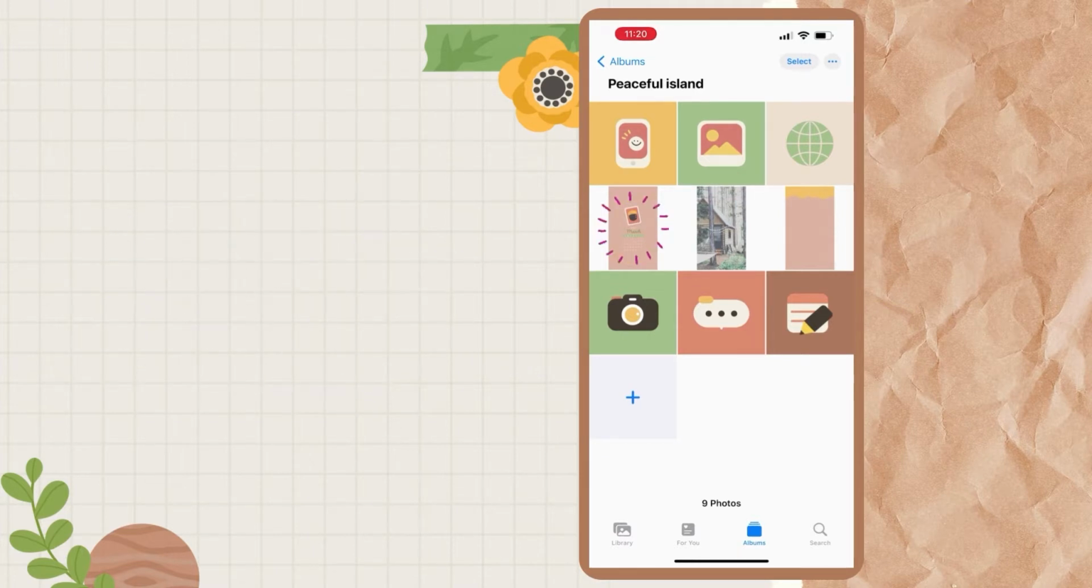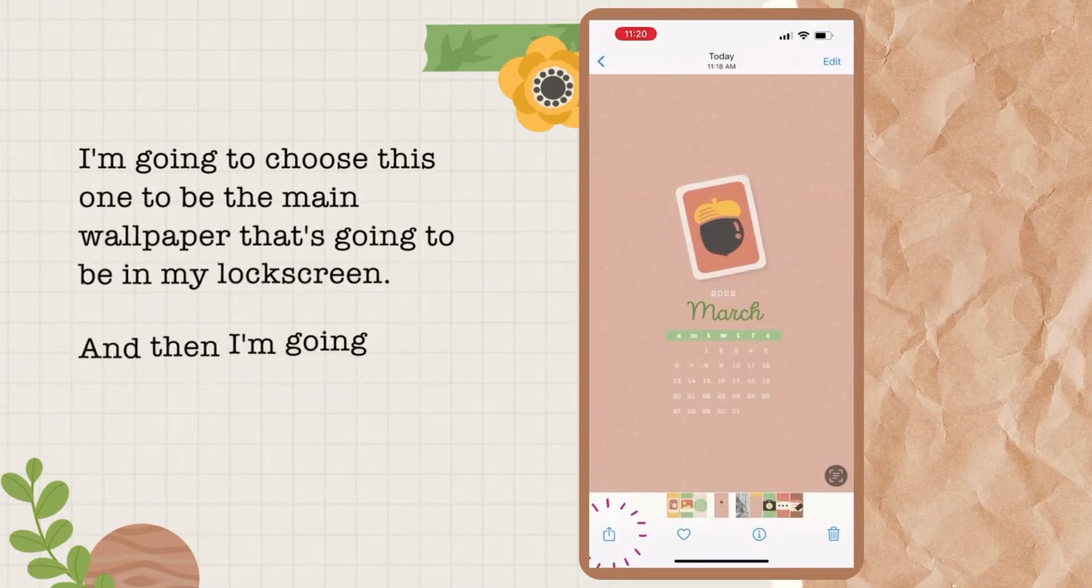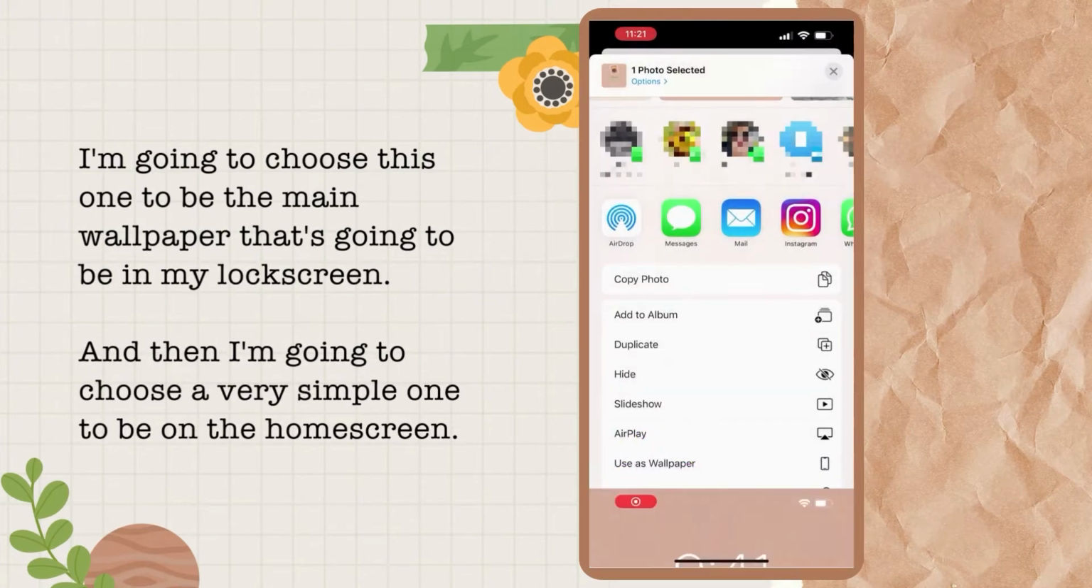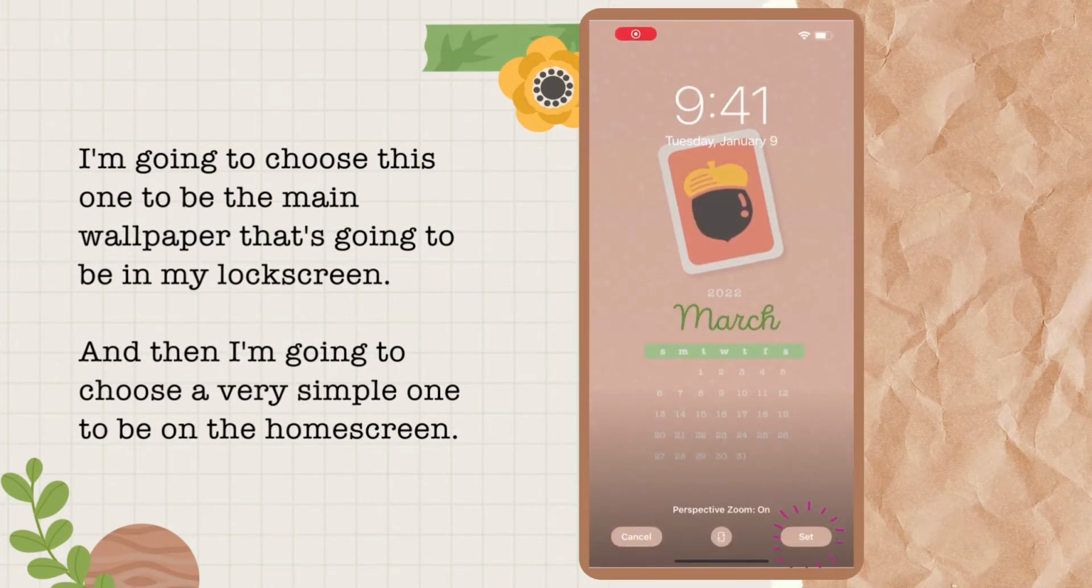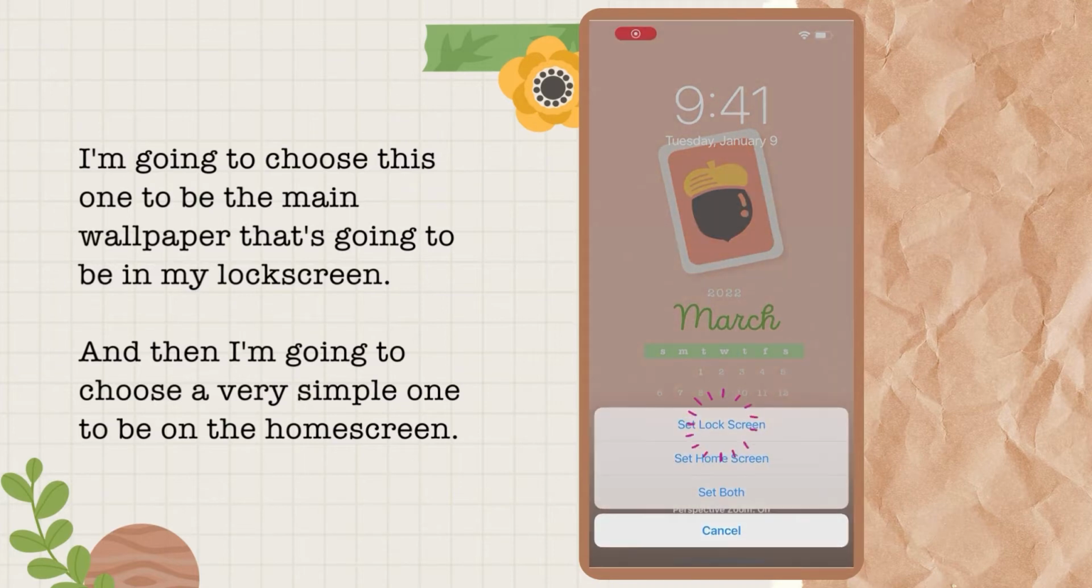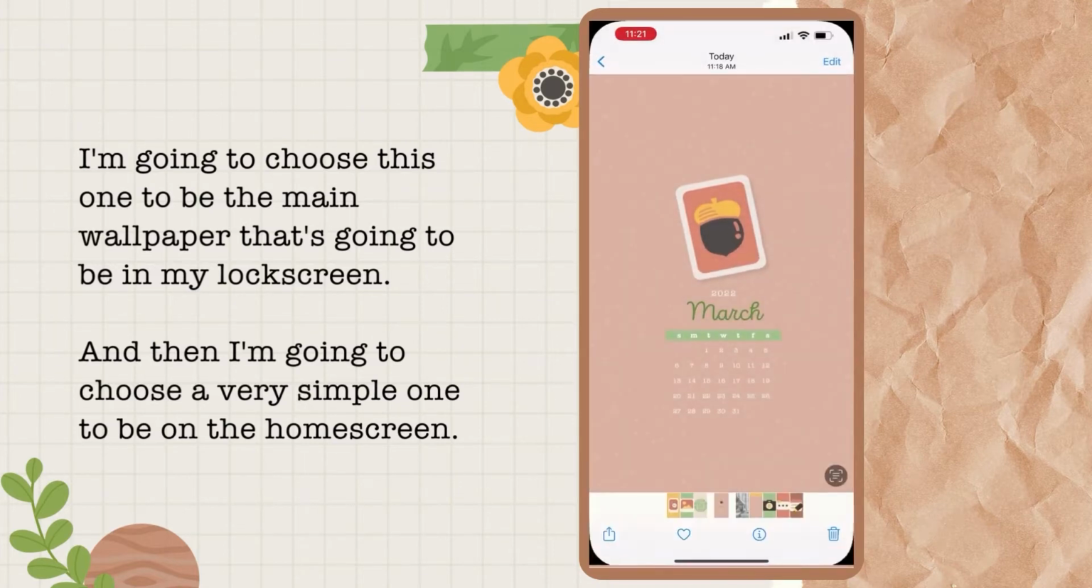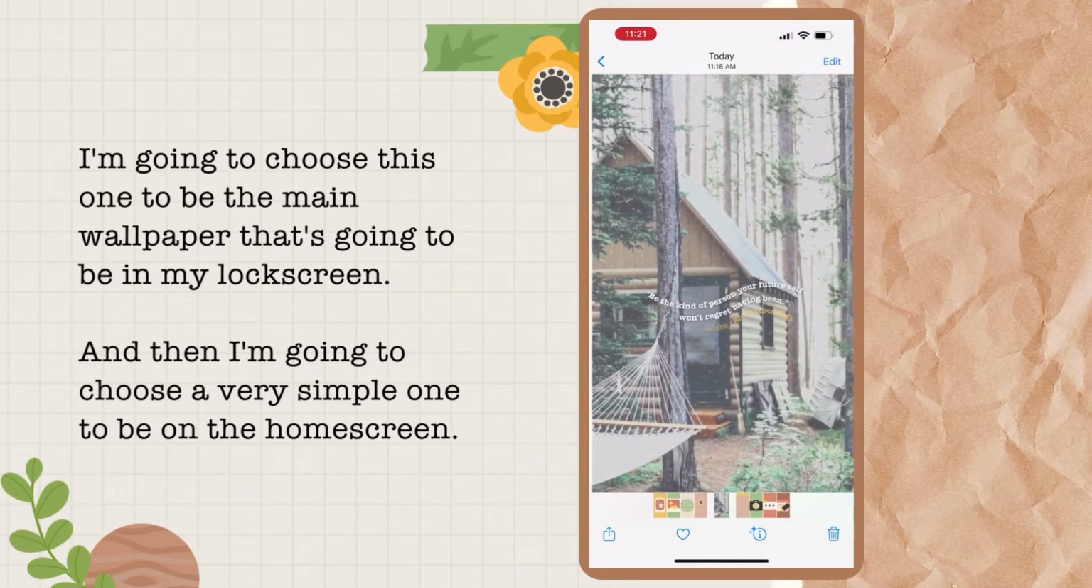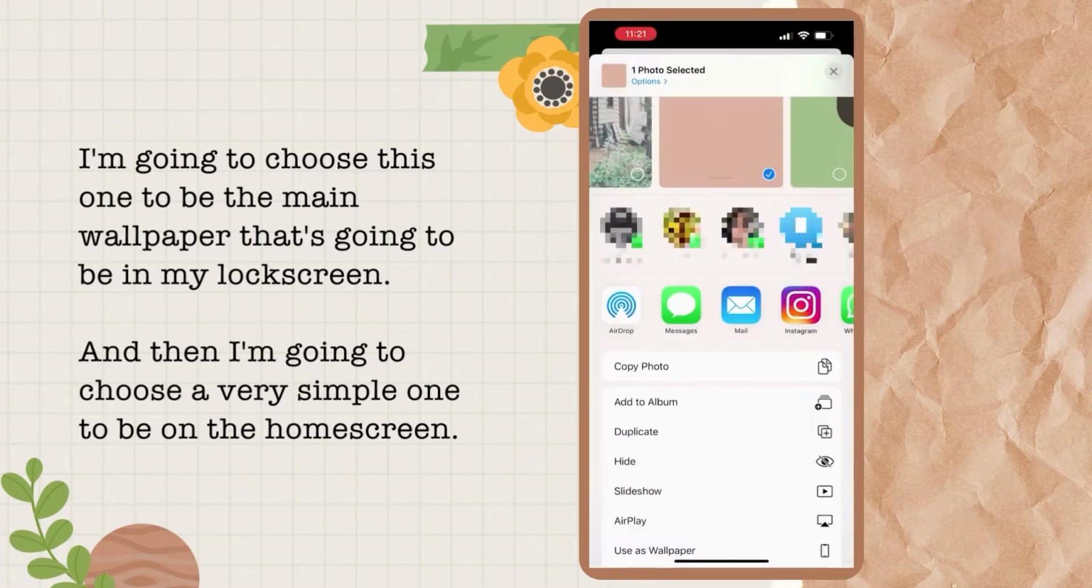folder in my gallery. I'm going to choose this one to be the main wallpaper that's going to be in my lock screen. And then I'm going to choose a very simple one to be on the home screen.